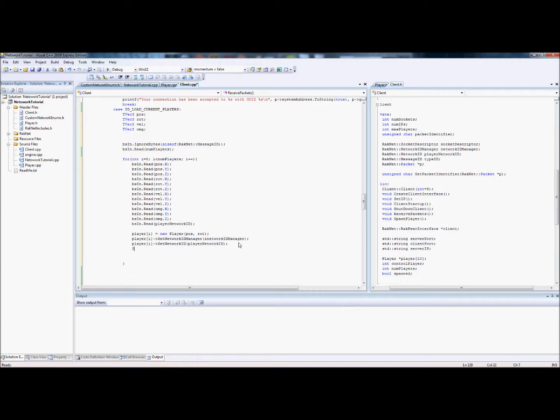So we'll go set body velocity. We're going to go player I p body, and we're going to set it to vel. That should do it. And we're going to do the same thing for the omega, and with the variable omg. And that's it. We're done.